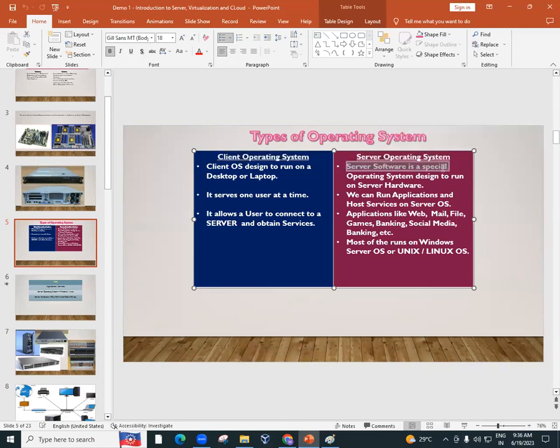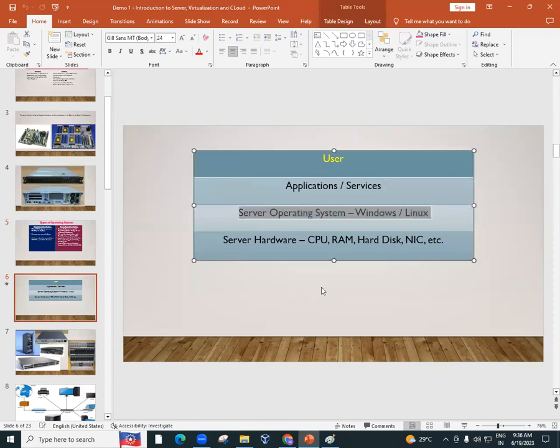And coming to the server operating system, it is a special operating system designed to run on server hardware and designed to run applications. A web application is running on a server operating system. Email application, gaming application, file application, whatever applications are running, whatever services are running over the internet, each and everything is running on a server operating system. In the majority of cases, 95 to 98% of cases, the server operating system can be Windows Server or Linux server. 98% of cases, that's a very big number, right?